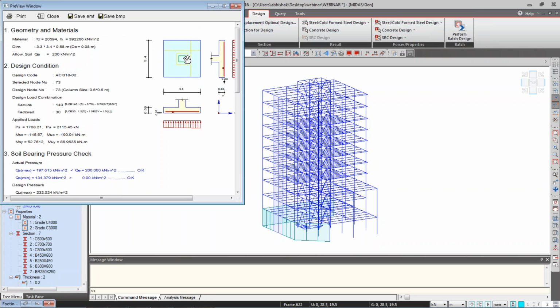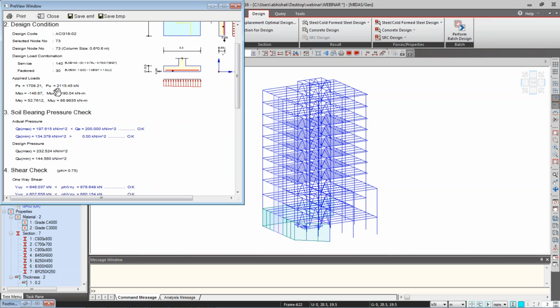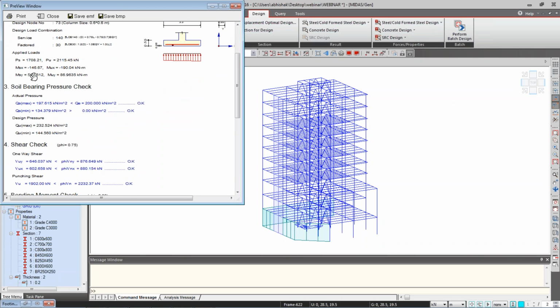minimize this window. In the back side you can see all this data: 3.3 by 3.4 meter footing size, and 0.55, meaning 550 depth, is required, per ACI 318 code. What are my serviceability factors, what is my PS movement in X and Y direction.